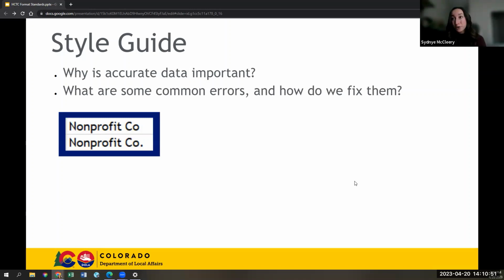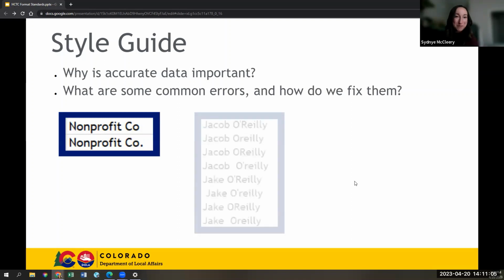This is also true. Punctuation can come in with names as well. This could be for someone's last name, like if it's O'Reilly or anything like that, or it could be in first names too.